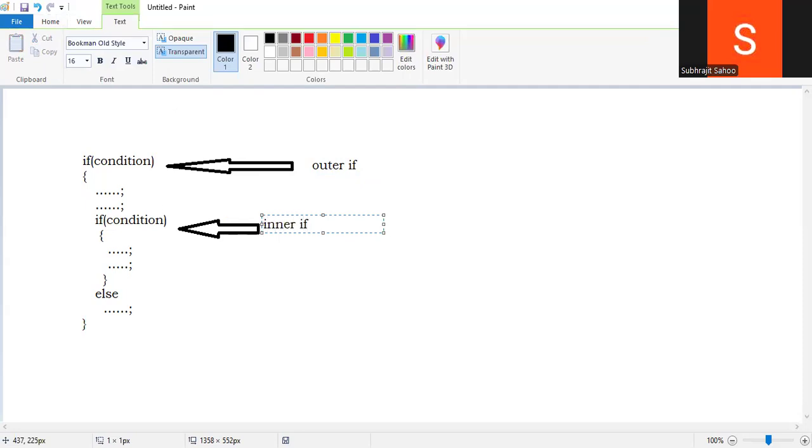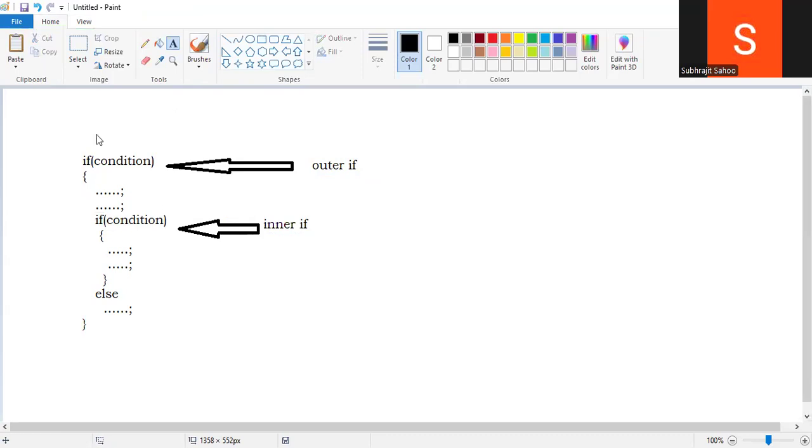Sir, how will the execution be done here? Observe, I will explain that also. Suppose the condition is true. If the condition is true, then what will happen? It will enter inside this block. This is the starting of the block, the curly bracket. So in the block, this statement will be executed, and this statement will be executed.